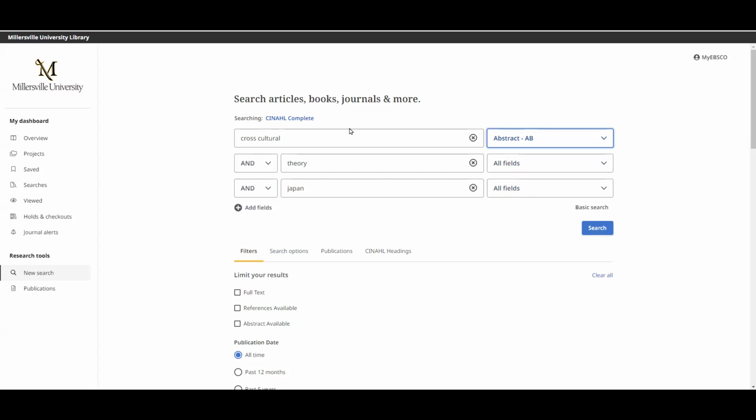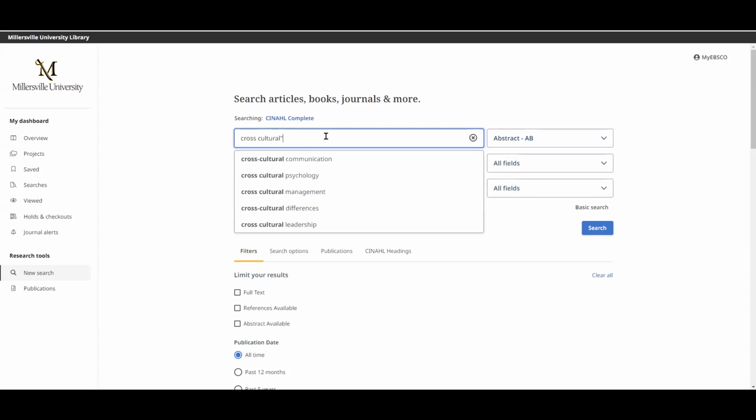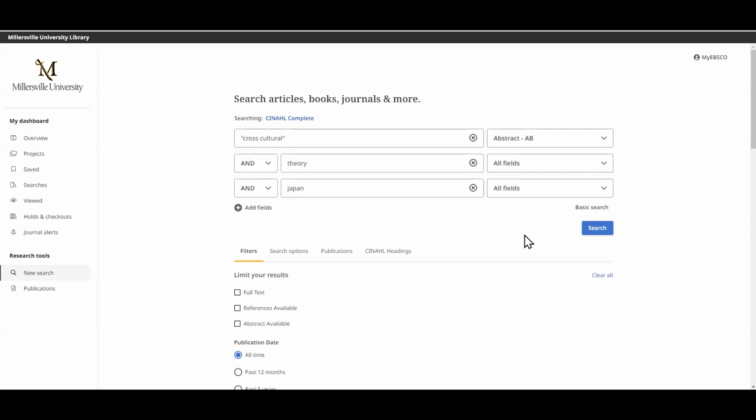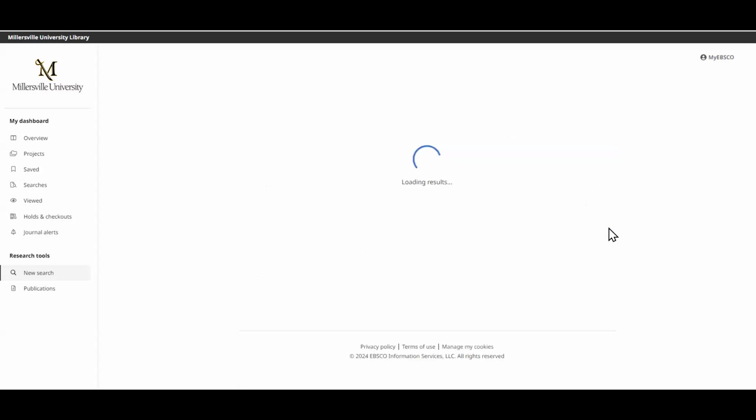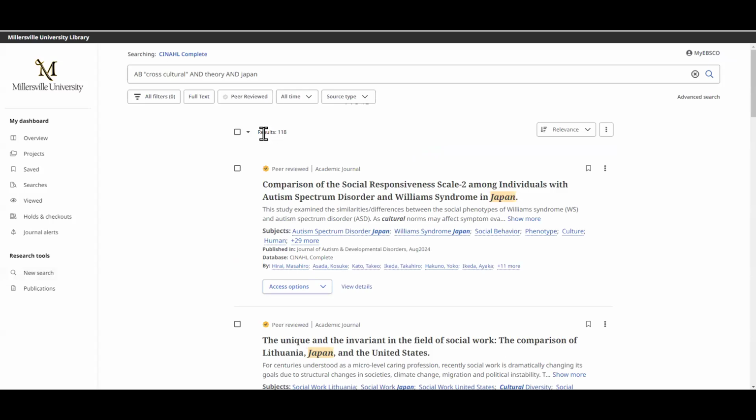Another thing we can do is put that term in quotes. And what this does is it searches for that term as a phrase rather than just those words individually throughout the article. So this way it's going to find cross-cultural as a phrase with those terms together. So if we click search now, we're down to only 118 results, which is really good.